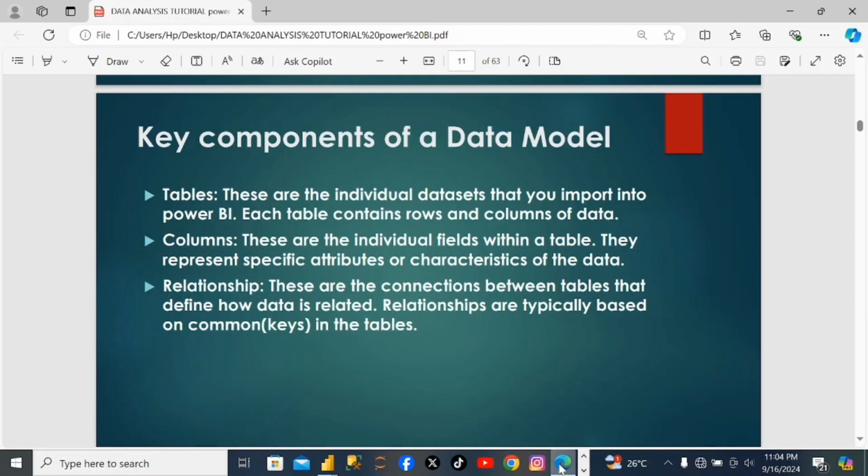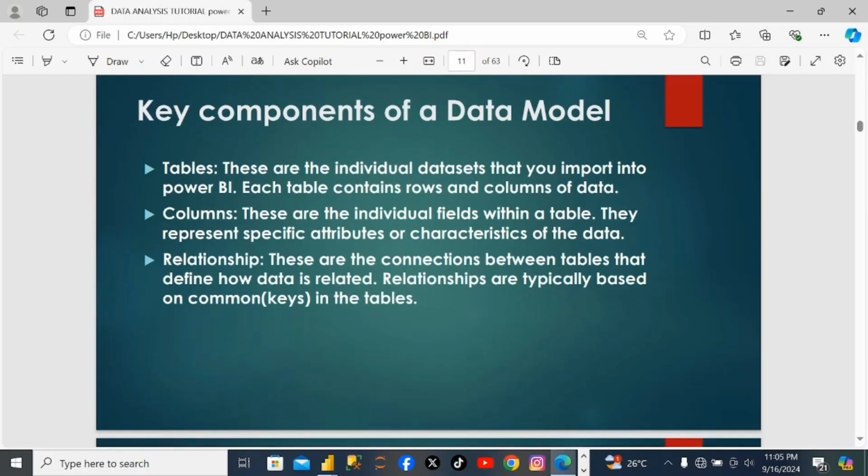So let's go to our slide to explain some information. The columns are individual fields within a table. Every table has columns, and they represent specific attributes or characteristics of the data. Relationships are the connections between tables that define how data is related. Relationships are typically based on common keys in the tables. Let's move on to the next slide.